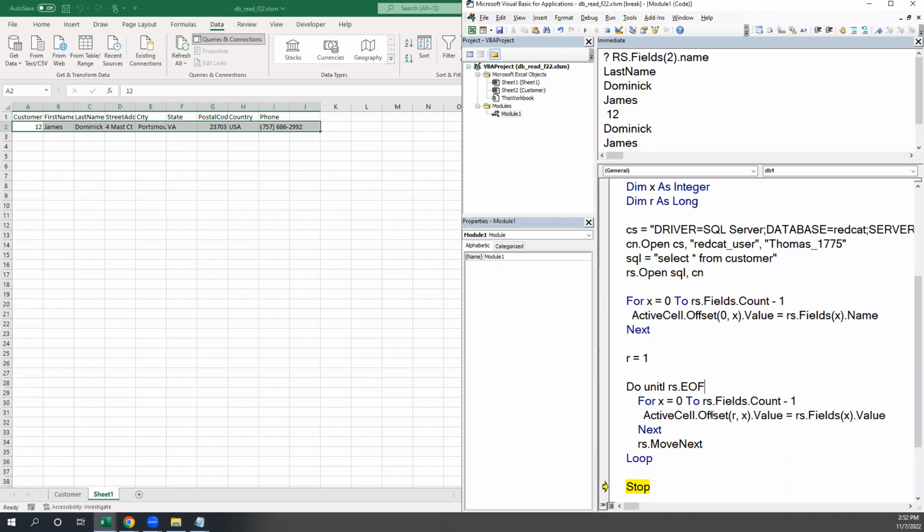It's going to be false until we try to read past the end of the data. If we run a query that brings back no records, end of file will be true at the very beginning. So before we ever try to print any of that data, it would cause us to bypass this loop because we're doing it at the top of the loop. So now if I come back here, Do Until.